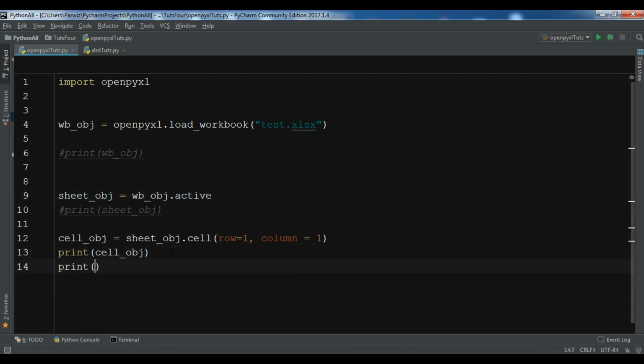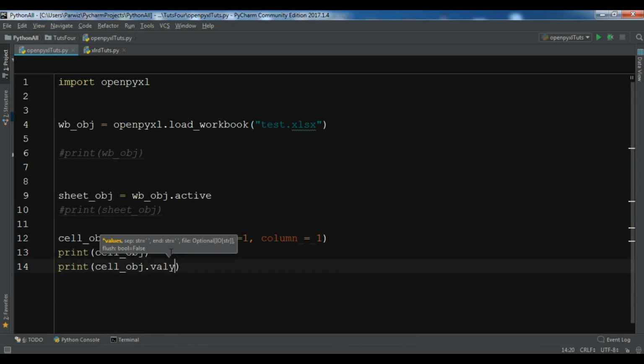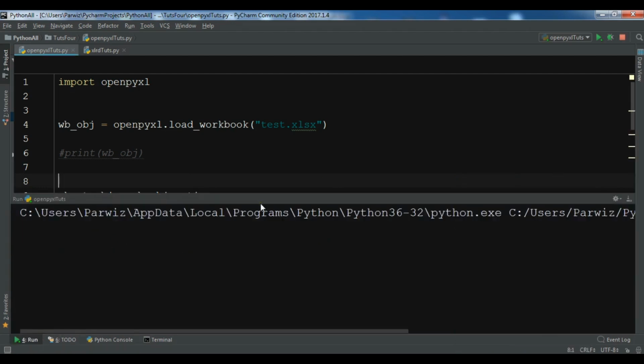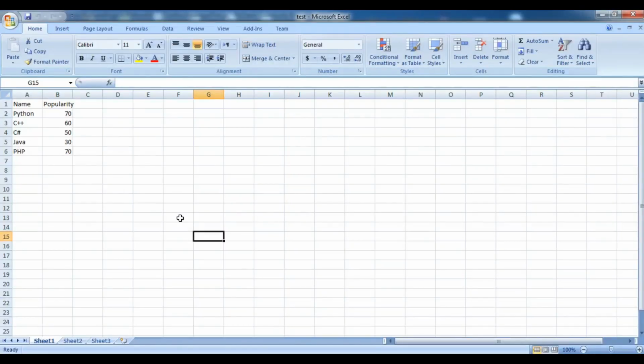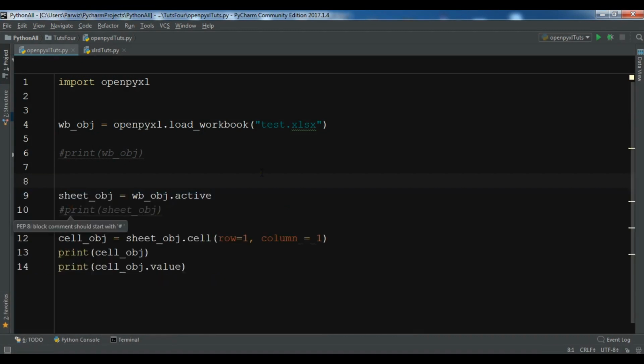Now we can print the value. So print cell_obj.value. Let me run it. Okay, now you can see this is Name. So row 1, column 1 is Name. If you see in here, we have Name in row 1 and column 1, the first value.